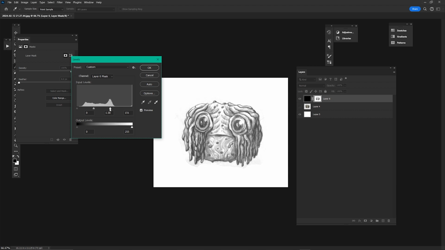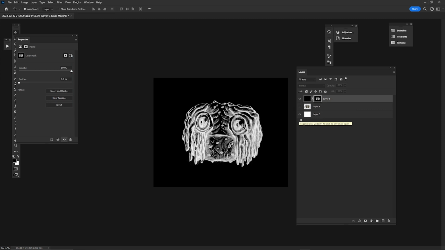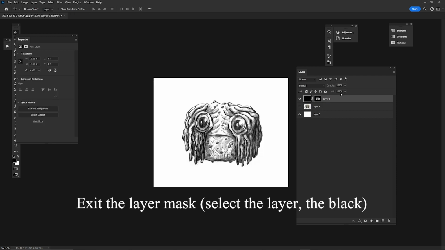Try to get all those neutral grays down to a white, and then beef up the blacks a little bit. Okay. Control I. I think we have it.